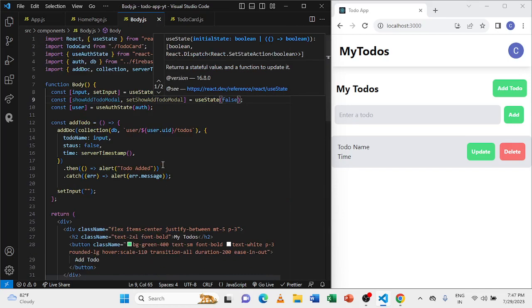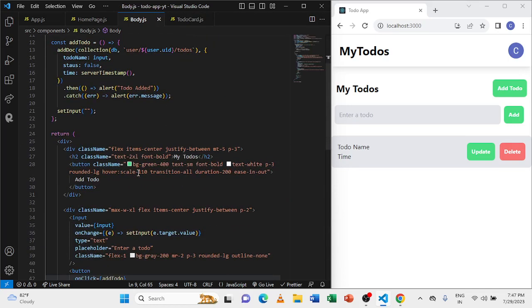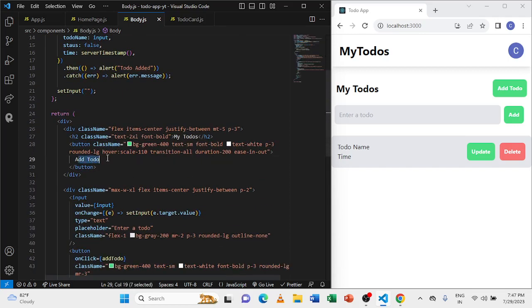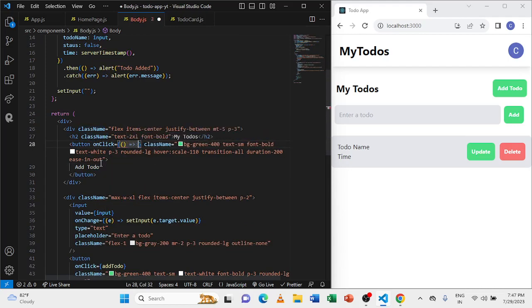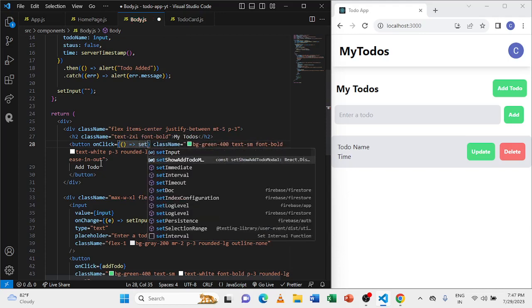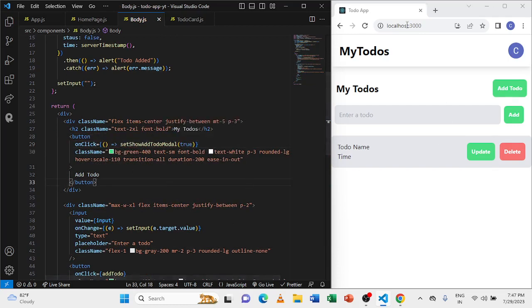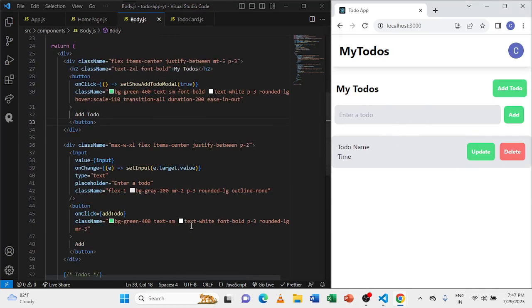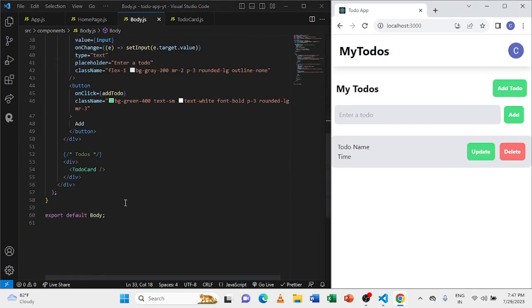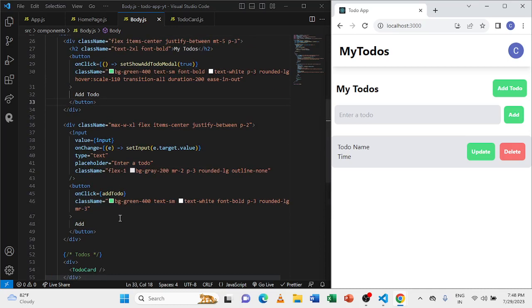Then we can access that when you click on this add to-do. On click of this, I can just write an inline function saying set show add to-do modal to true. Now when I refresh the application, it will be there because I didn't add that condition here. I just created that condition, but I didn't add it.